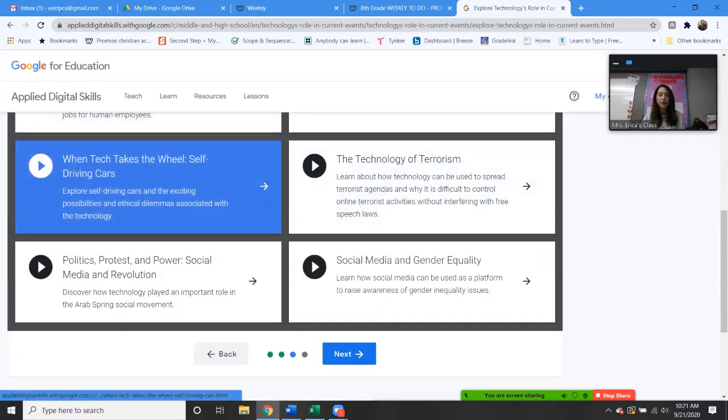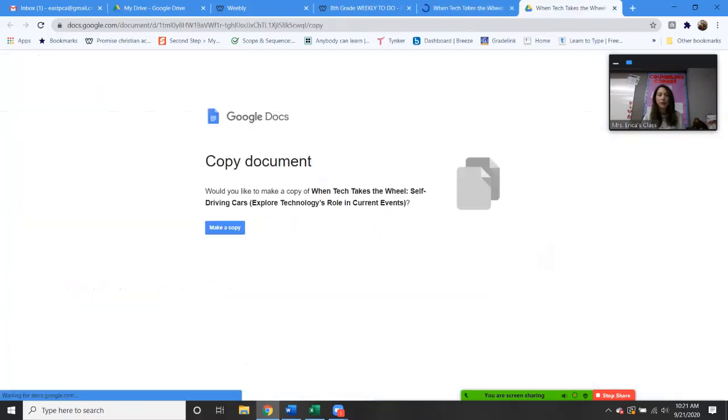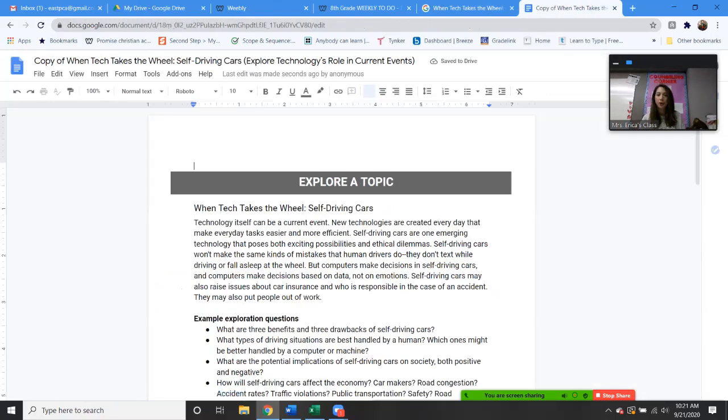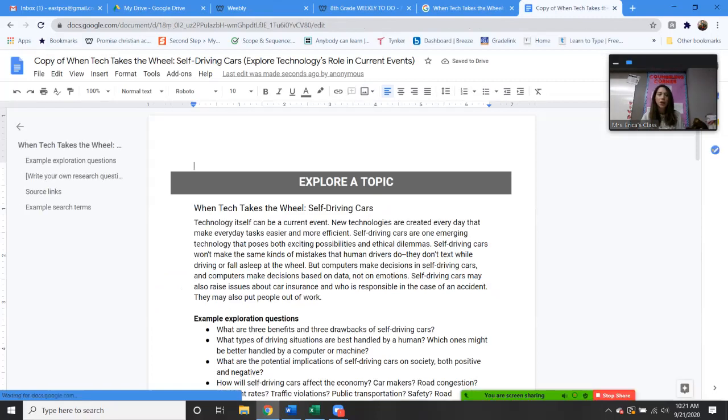So I'm just going to click on the one about self-driving cars, just to give you an example. When it does that, it's going to copy the document. So click Make a Copy, and it's going to take you right into your Google Drive. It's really nice because it copies all of the questions and all the information for you, so you don't even have to type it. So let's pretend that we chose this topic.